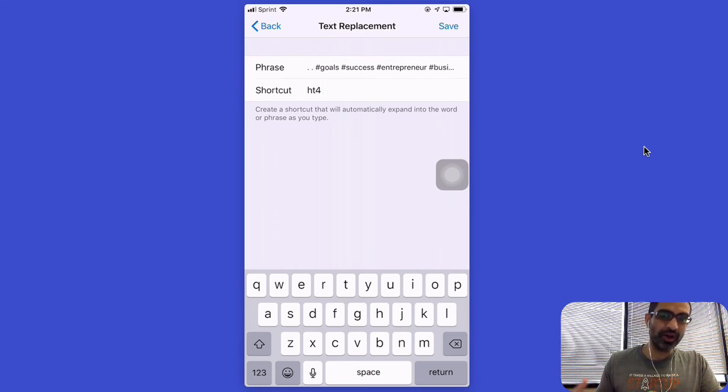And by the way, this will also work on your Instagram stories. Don't use 30 hashtags on your Instagram stories. Use maybe 3 or 4, but you can create different shortcuts for a smaller number of hashtags to use on your Instagram stories. All right, that's it for this video.